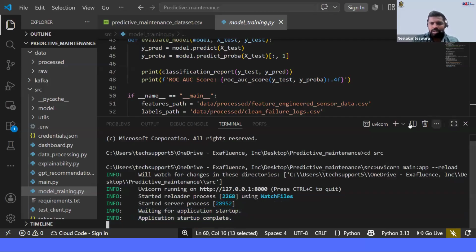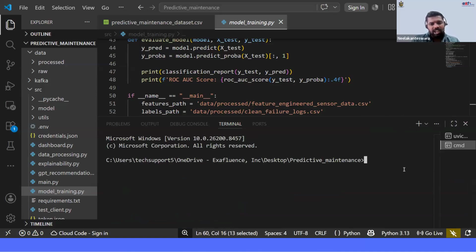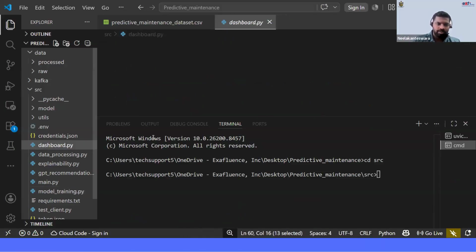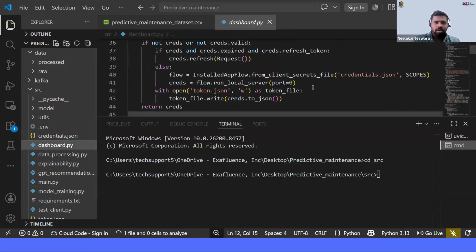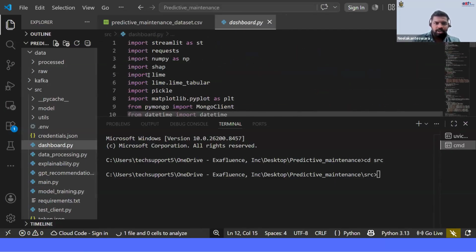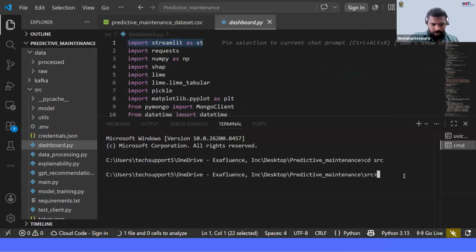Now, I implemented the front end with the help of Python itself. I didn't use any HTML or anything like that. Here I used one framework called Streamlit. With the help of Streamlit, I implemented the dashboard. This is the code if you want to see it. Here I used Streamlit to implement the front end. Now I'm going to run this one.